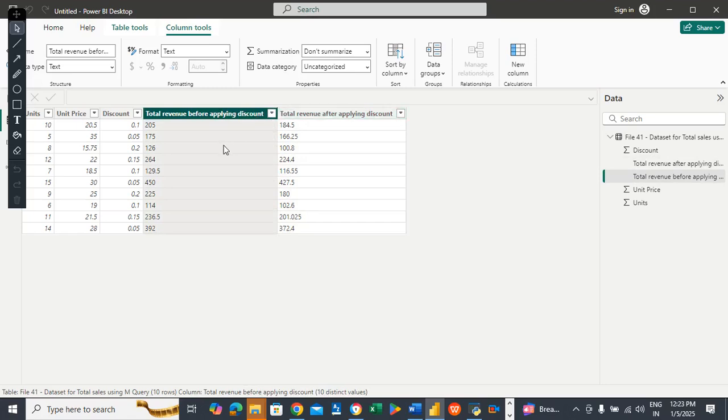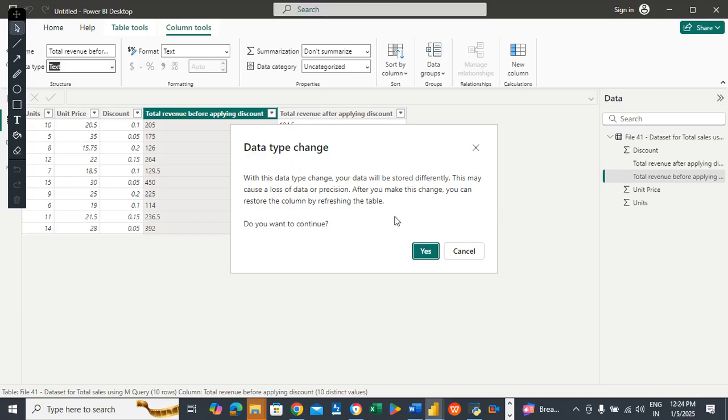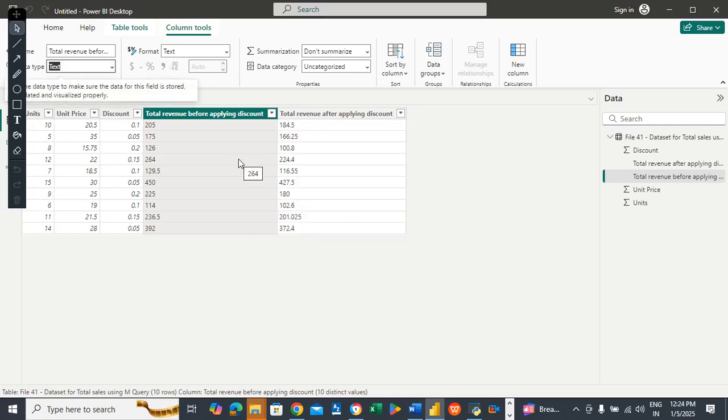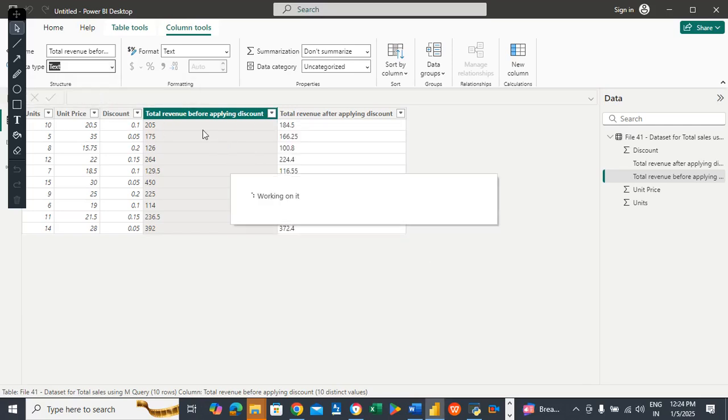Okay, so this column, total revenue before applying discount, you can see that it is showing the data type as text. We are going to select whole number here, and it will ask if you want to change the data type. I would say yes. This has been converted into whole number.